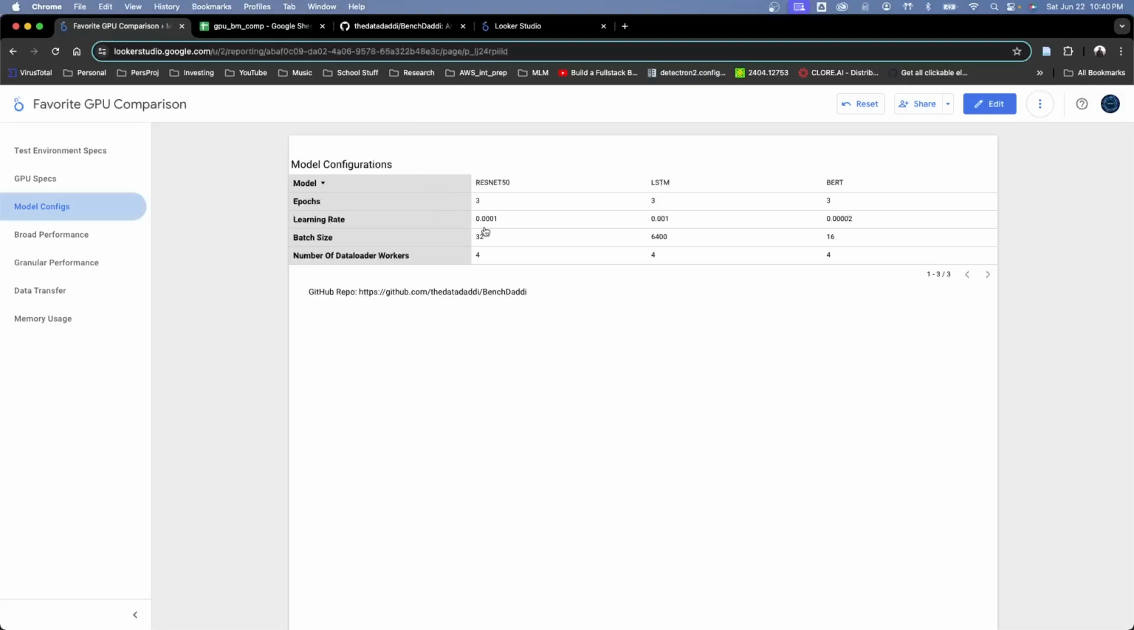But yeah, the major configurations you need to be aware of is the model for each of these models. We run 3 epochs. The learning rates are listed here, and then each of them have batch sizes that I played around with, and these kind of seem to make sense in terms of GPU loading.